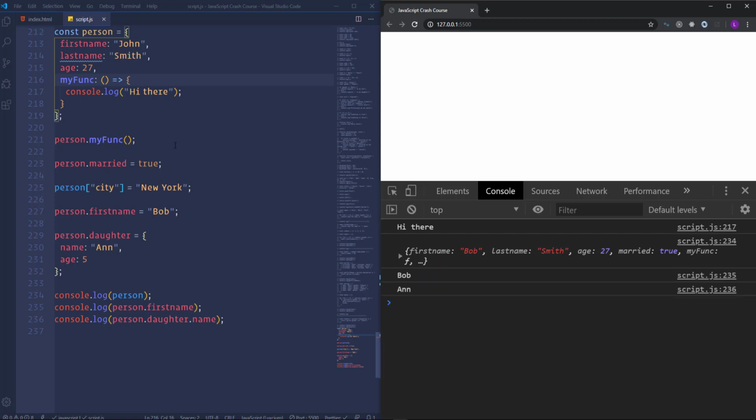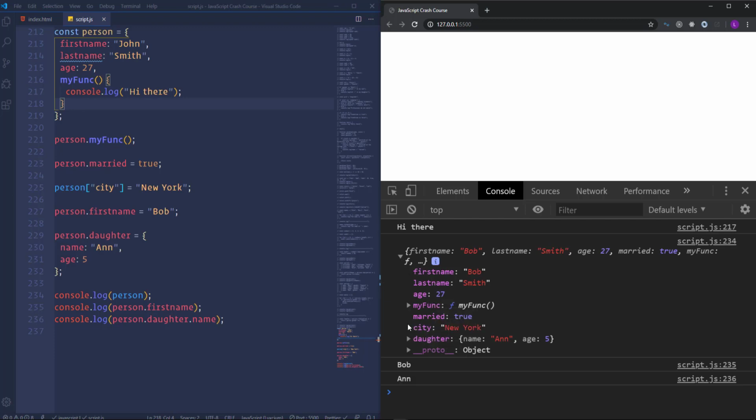Besides that, we can define methods inside of the objects like so. We don't need the arrow function at all. We can simply place the parentheses right after the name of the method, and it should work fine. So as you see, we have the same result in the console.